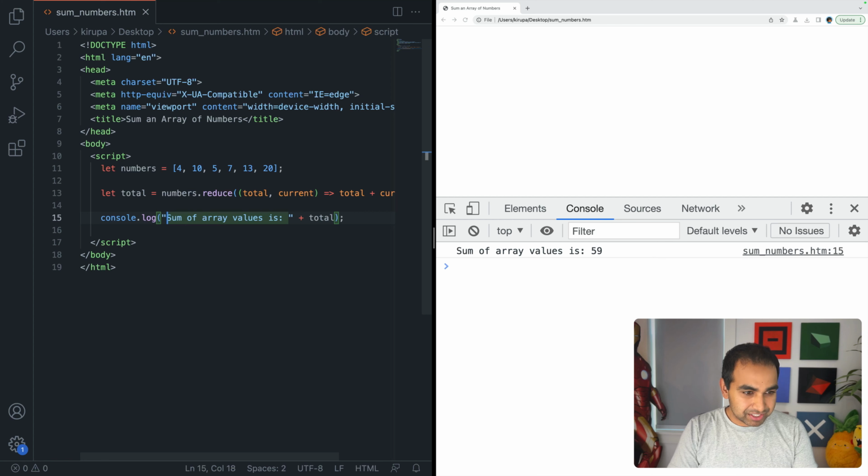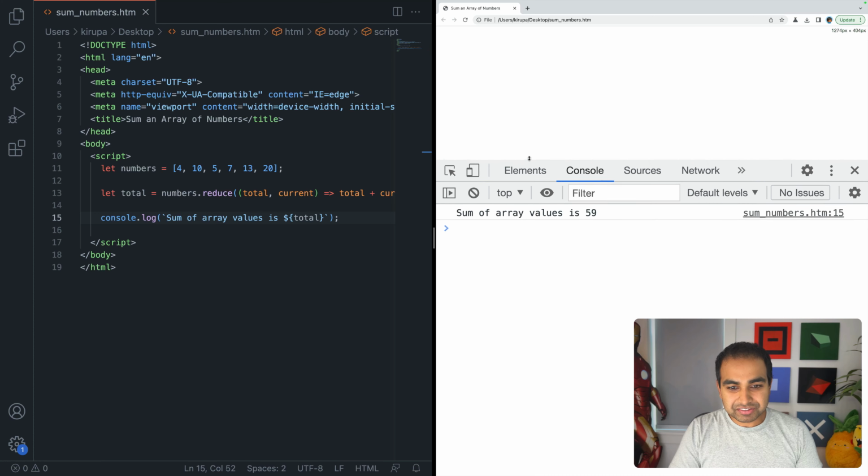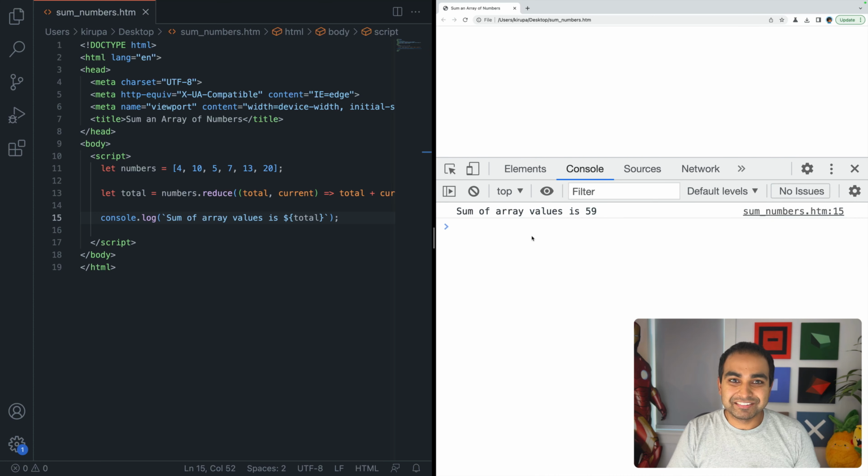So I'm going to take the quotation mark out and put this backtick character right here, the one just to the top left of your keyboard, a part of the keyboard you may not normally pay attention to. And I'm going to say sum of array values is total, and designate total as something you can replace with a variable. The way you do that in this template literal approach is the dollar sign, curly bracket, and type in total, and then save that change. If I refresh the page now, you'll still see sum of array values shows up as 59.